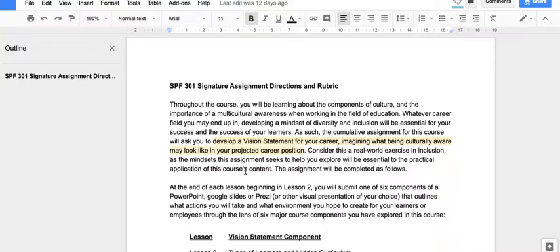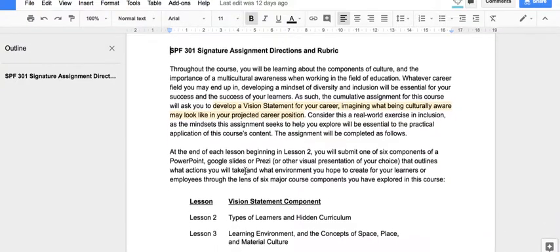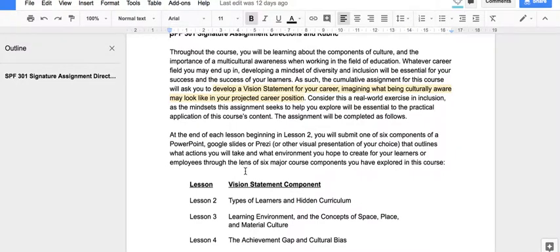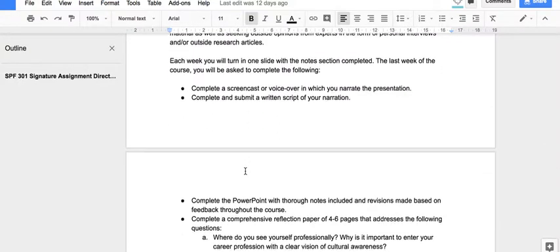As part of your signature assignment each week, you are working on a portion of your presentation, a slide along with notes, so that at the end of the course, you have all of your slides and your notes, and you can write a script and record a voiceover of your presentation, and also write a reflection paper about the assignment. If you look down here, at the end, the last week of the course, you'll see right here.